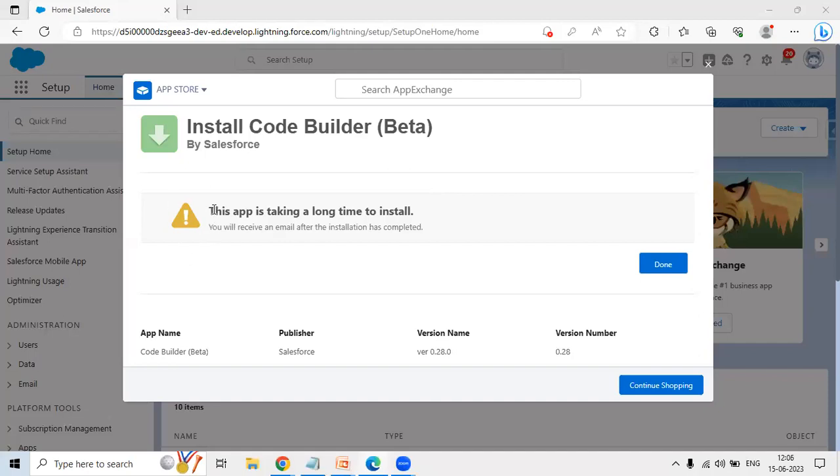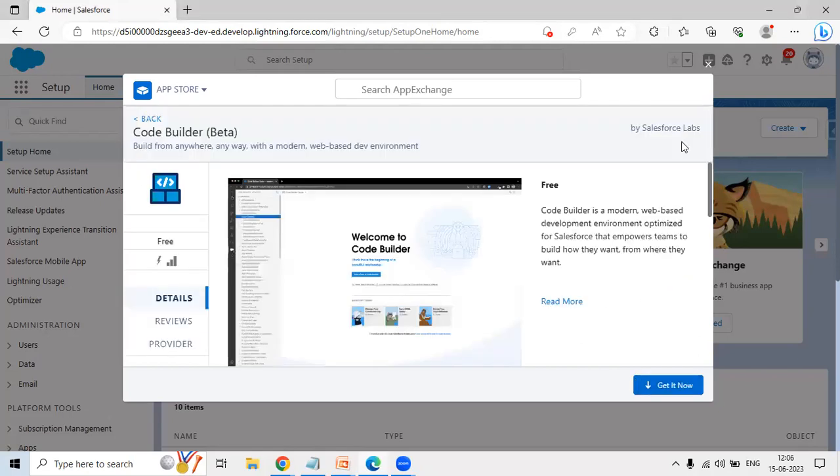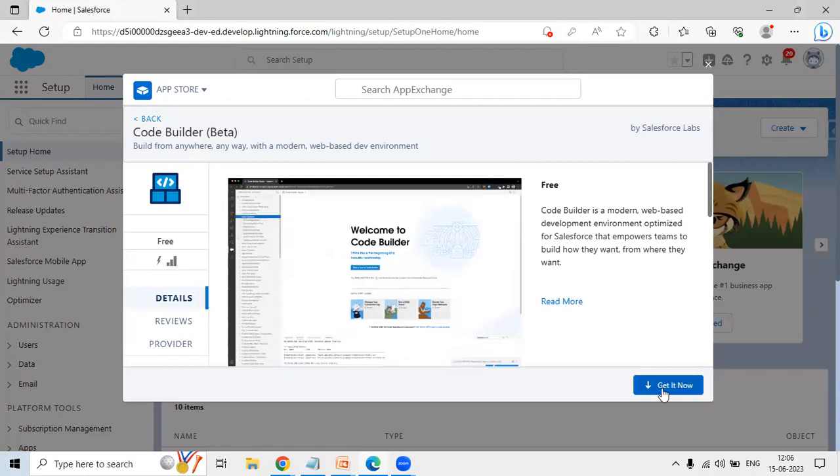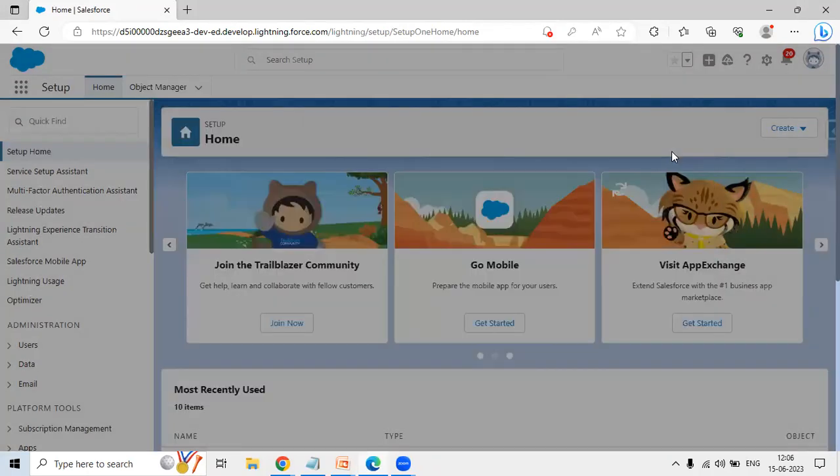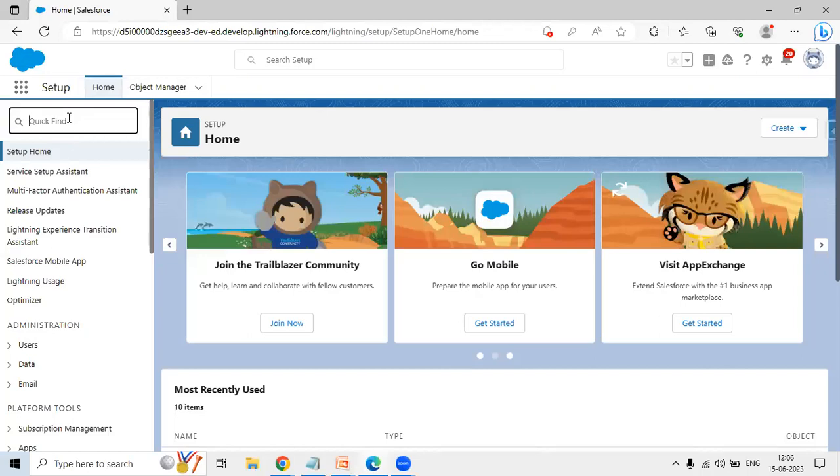You can see I've received a message: this app is taking a long time to install, you will receive an email. So I say okay, done. It will take a few minutes. Just in case you feel it has not yet installed, you can click on it again. Once the installation is done, I'll receive an email. To verify whether the package has been installed or not, in Quick Find I will look for installed packages and cross-check that.